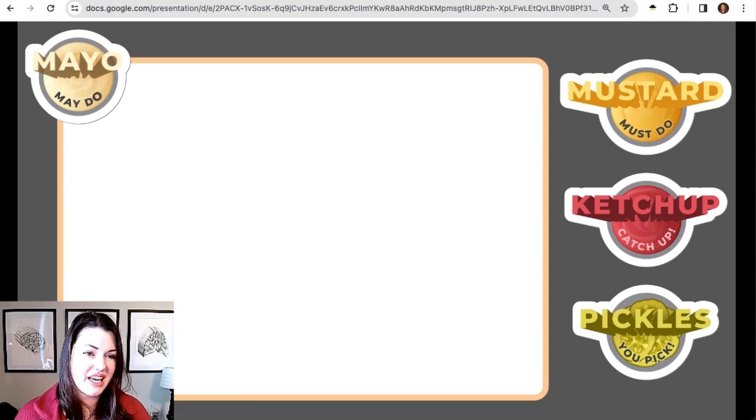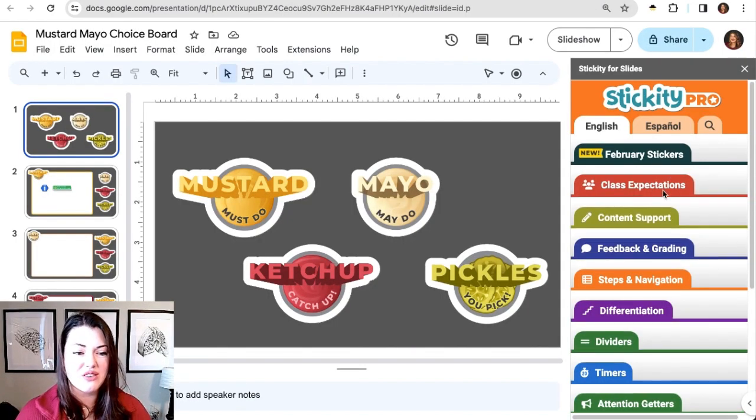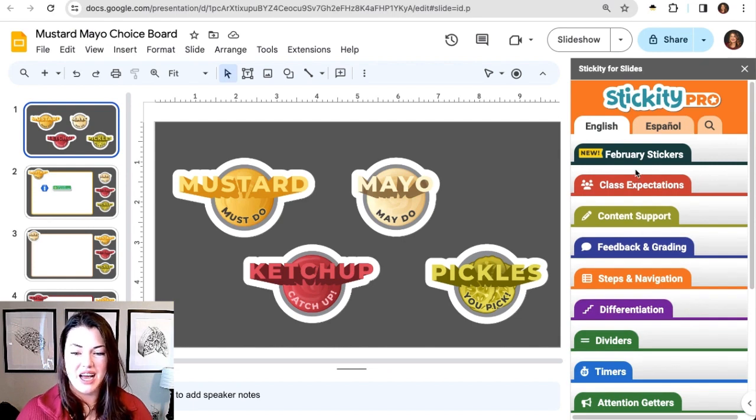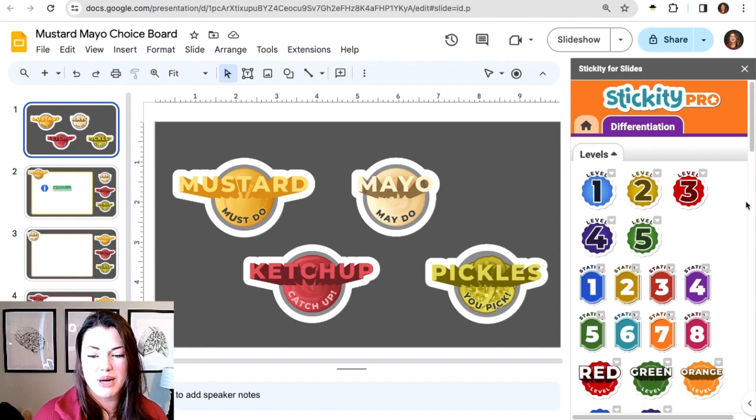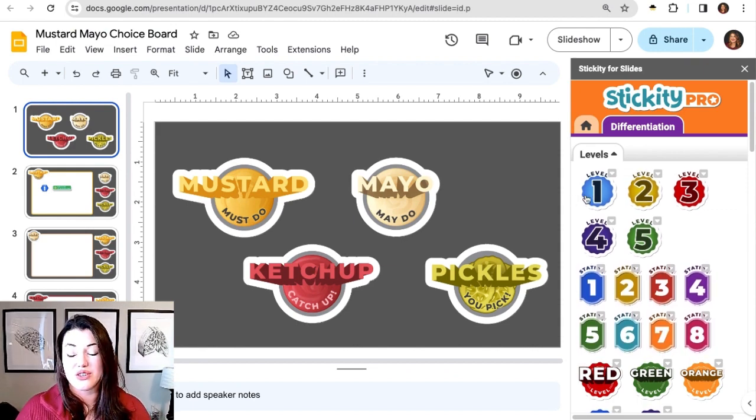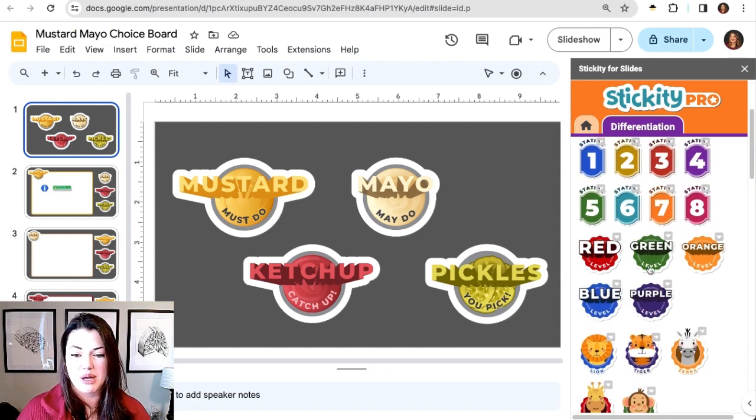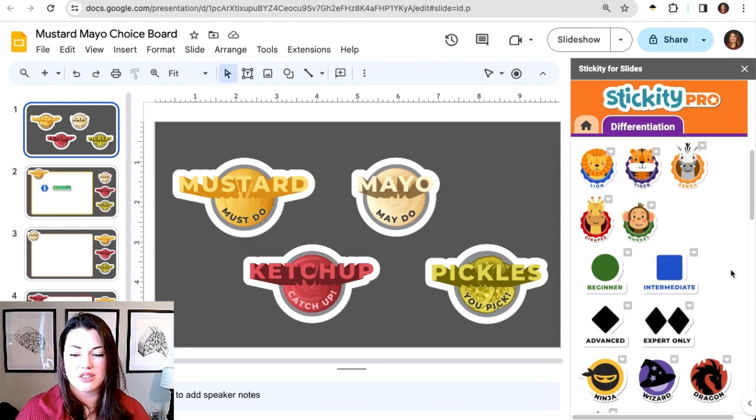So another thing, if you don't love the mustard, mayo, whatever, if you go into differentiation, again, all of these are free stickers that we're talking about, except for the stations here. That's part of the pro plan. But you could level out work for the day and do that this way: levels 1, 2, 3, etc. Maybe you're using colors, animals, whatever.